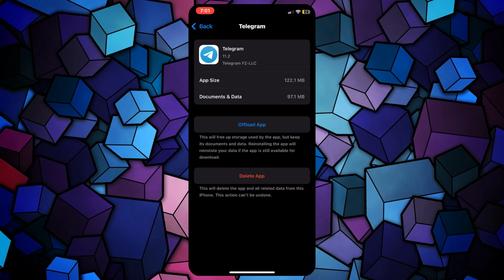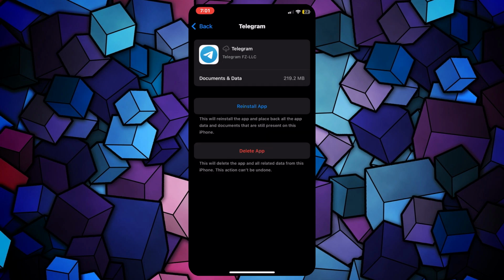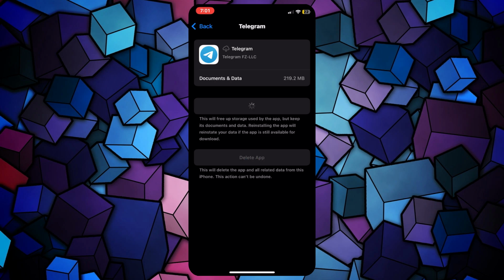On the Telegram app settings page, look for the Offload app option. Tap on it to offload the app. After offloading, you'll see an option to reinstall app. Tap on it and wait for the app to reinstall. This process will clear the app's cache without deleting your chats and settings.